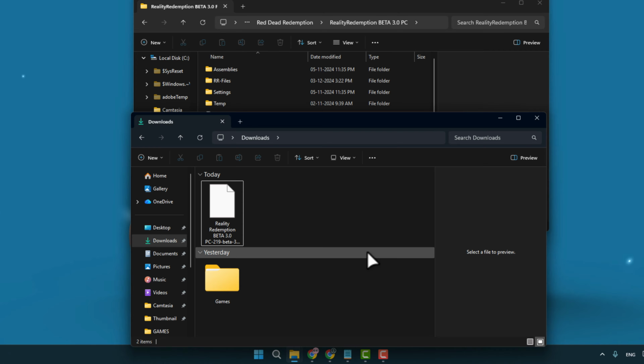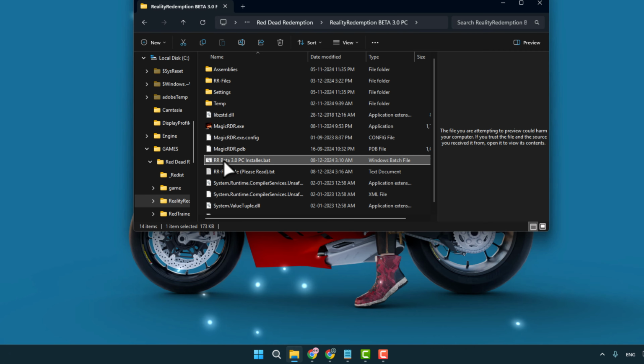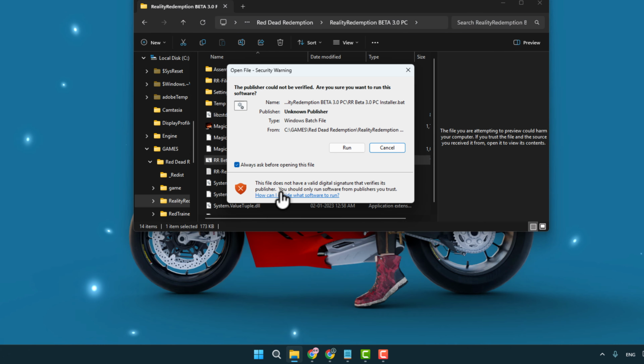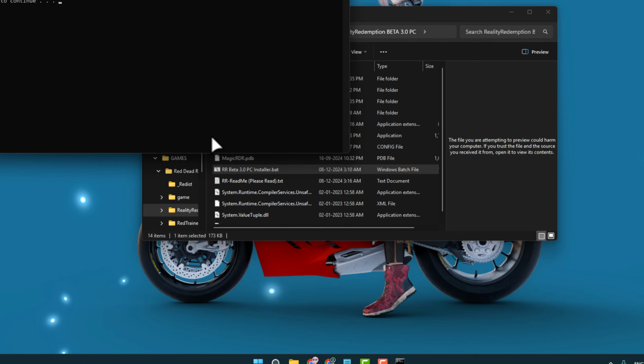Open the folder and find RR Beta 3.0 PC installer BAT. Right click and select run as administrator, then select run option and select yes.